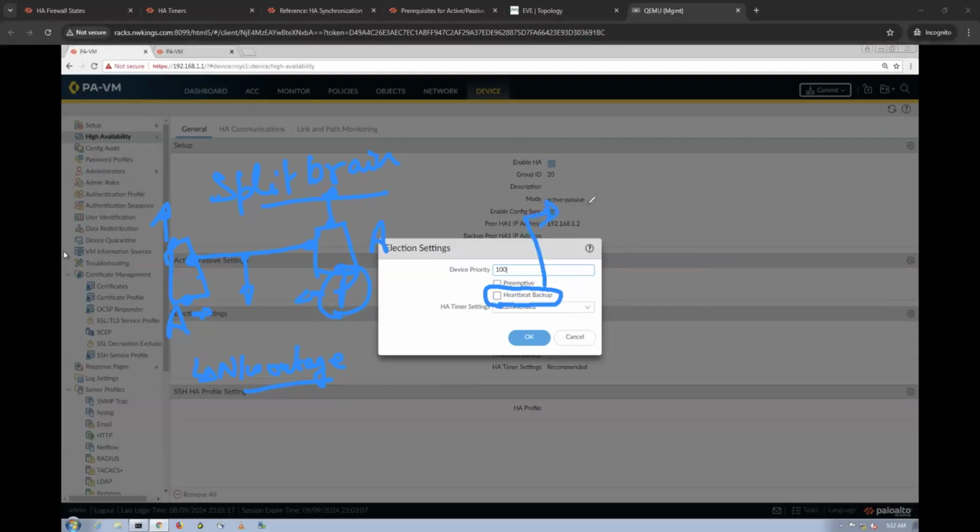What this will do, this will try to send control messages, not control messages, just ICMP messages over management connection to the peer device to see if that is up. Now, for this to work, there should be routing between management to management IP. First thing.